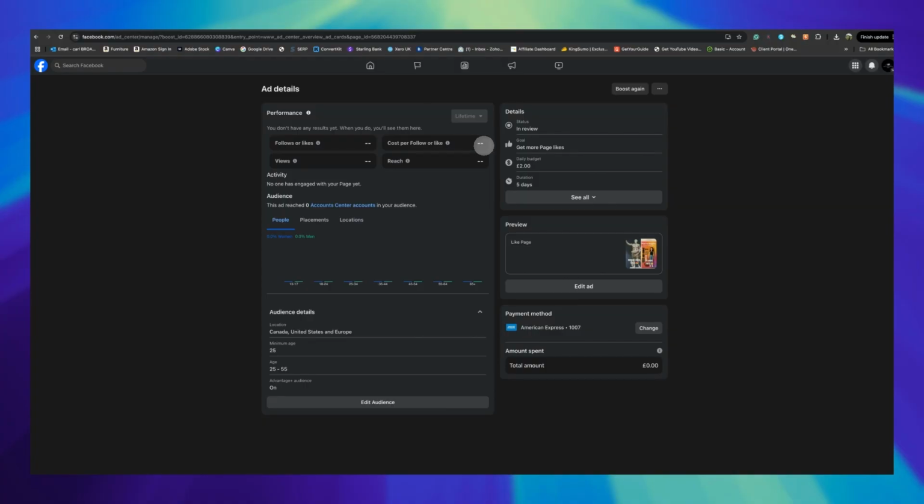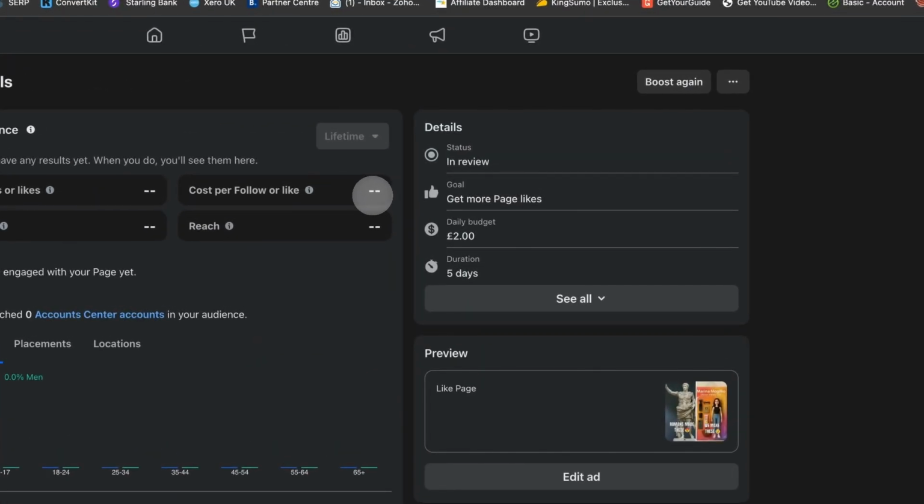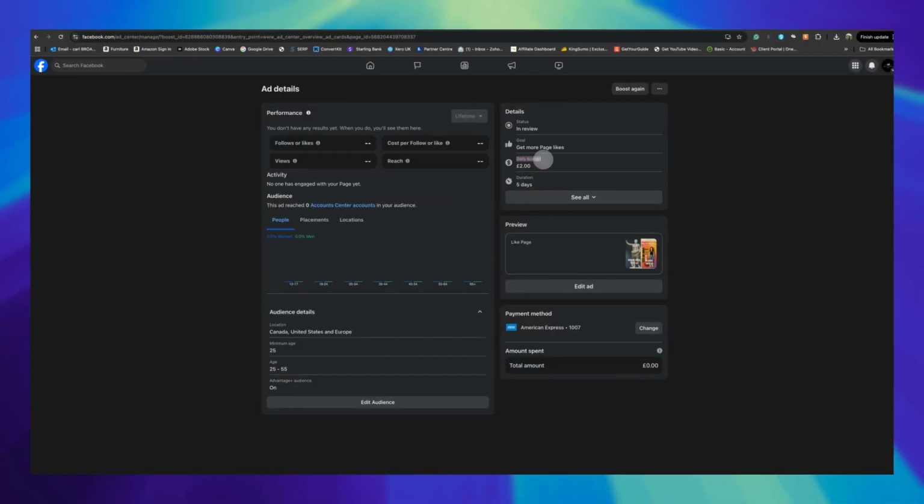If you get an advert that's running and it's at 1 or 2 pence per like, you might want to increase that budget because you're onto a winner. I might then increase that to £5 a day. But start off with £2 a day per post and see how it goes. Reassess it after a couple of days.